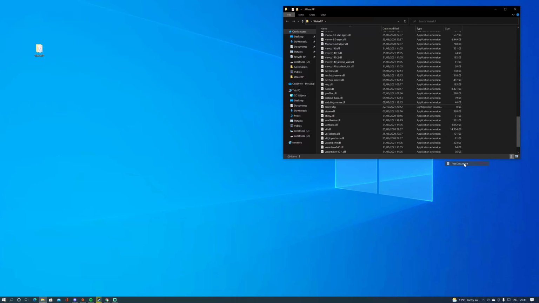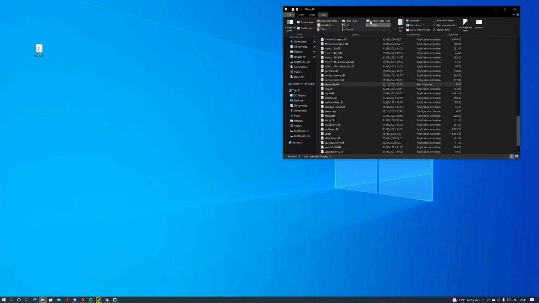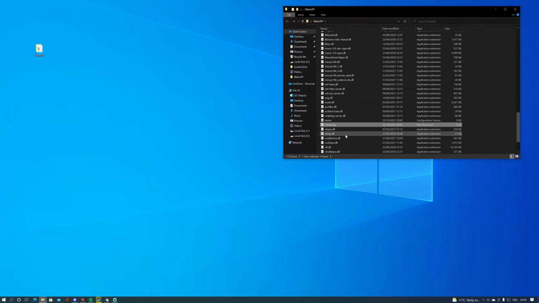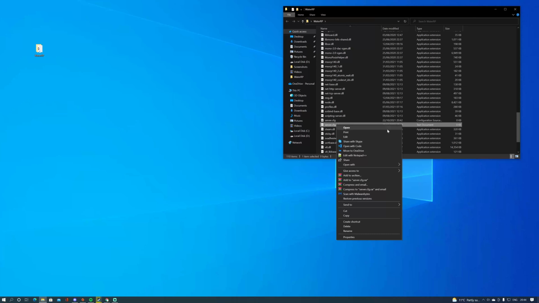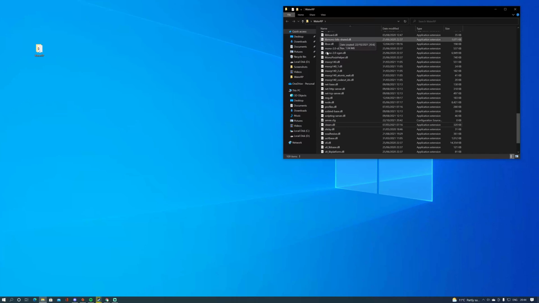So if you have this, you'll name it server.cfg, and you'll think you've made a server.cfg when you haven't, because actually it's server.cfg.text. So just keep that in mind. Have your file name extensions on.